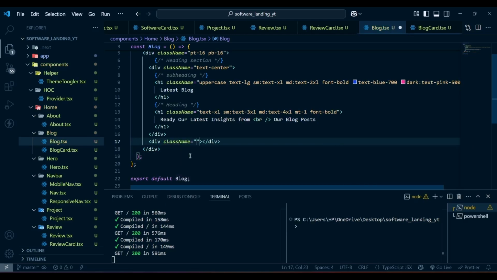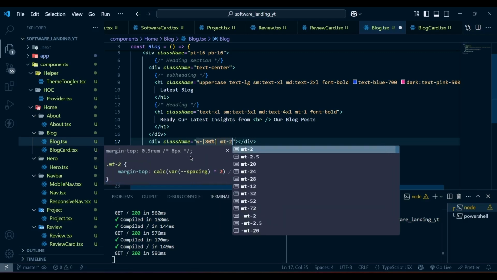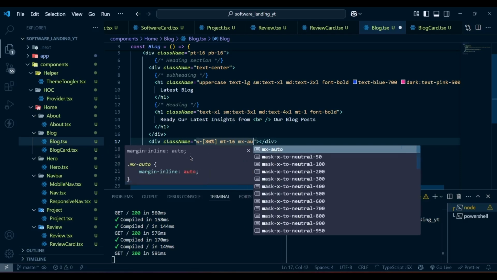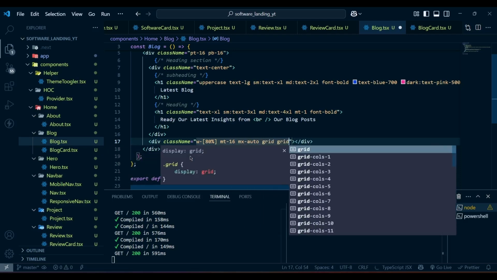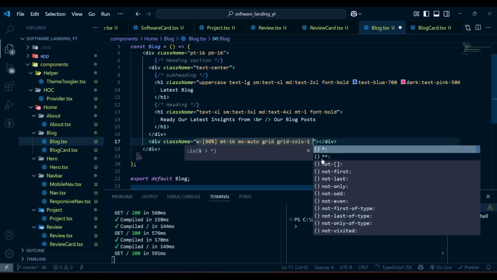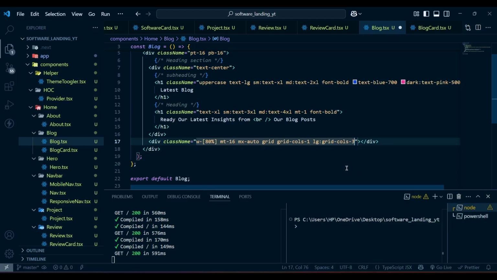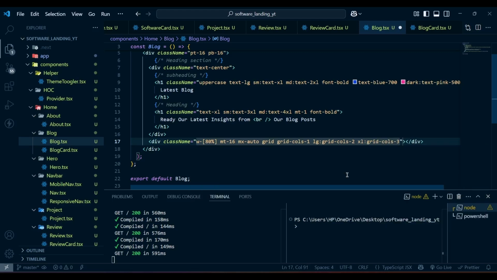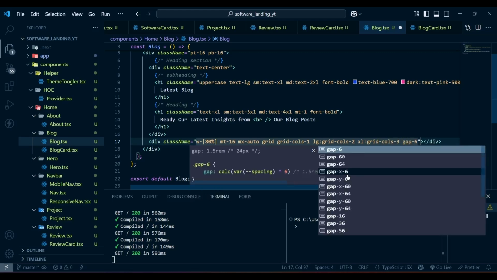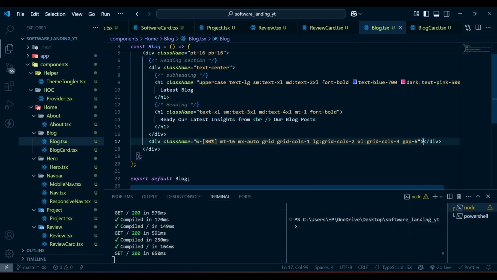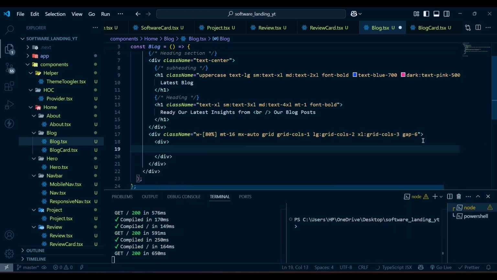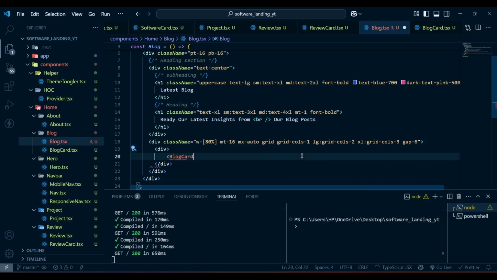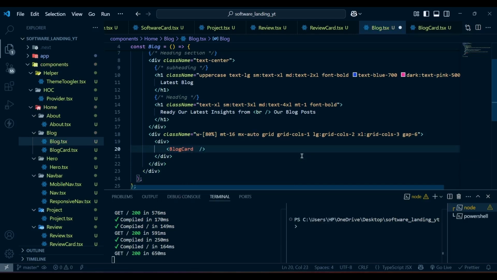class name, width will be 80%, margin top will be 16, mx will be auto, we're going to use grid cols will be 1, in larger screen grid cols will be 2, and in extra larger screen grid cols will be 3, and gap will be 6. Now let's hit save, and then inside this div we'll have another div, and then inside this div we'll have our blog card component, and then we're going to pass some props in our blog card.